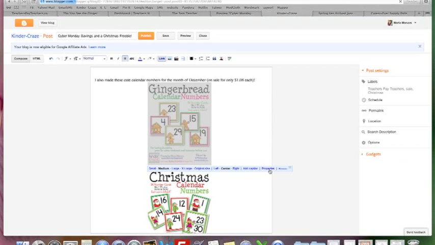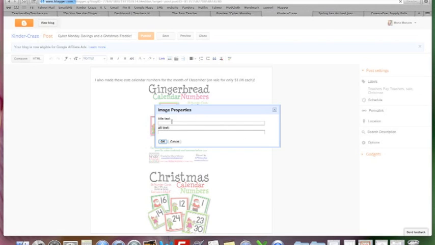So what I want to do is go ahead and click on the word properties. And where it says title text, whatever it is that you want that pin to say, you're going to enter that information right here. If someone sees that image, I want them to know that they're gingerbread calendar numbers. And because I am a nice pinner, if it's a paid item, I always include the dollar amount. So gingerbread calendar numbers. Only $1.50. So when you're done, go ahead and click OK.